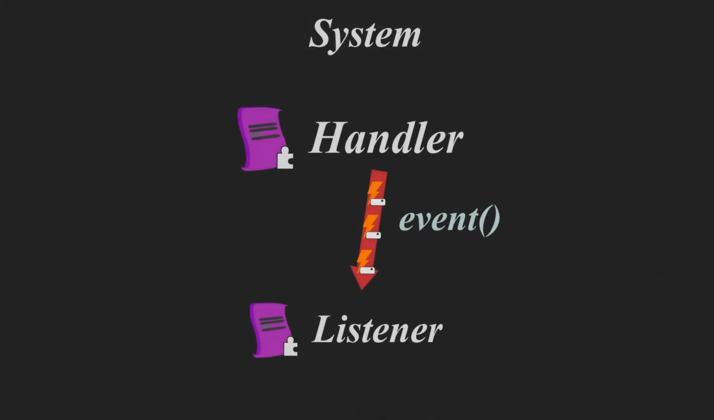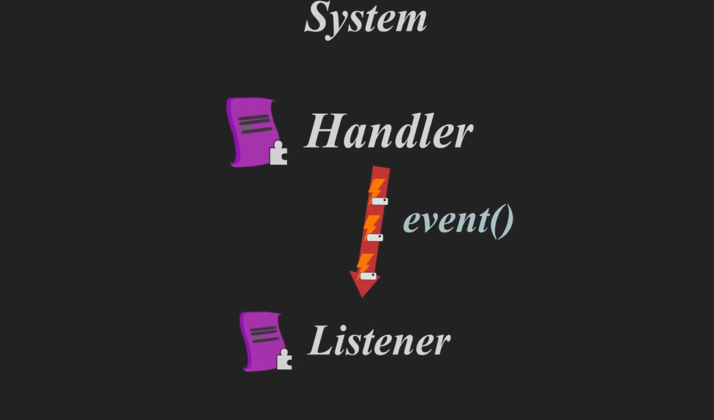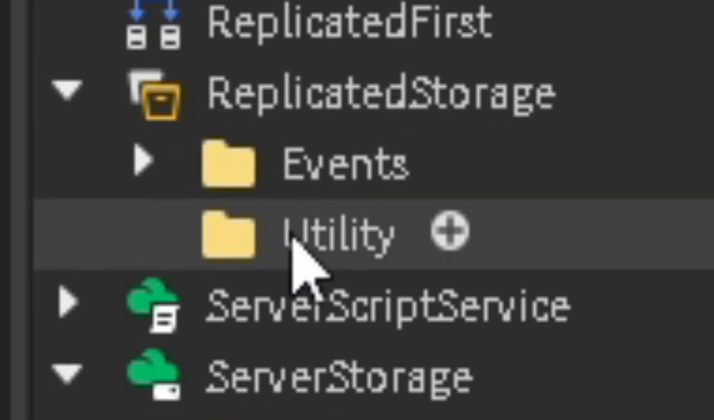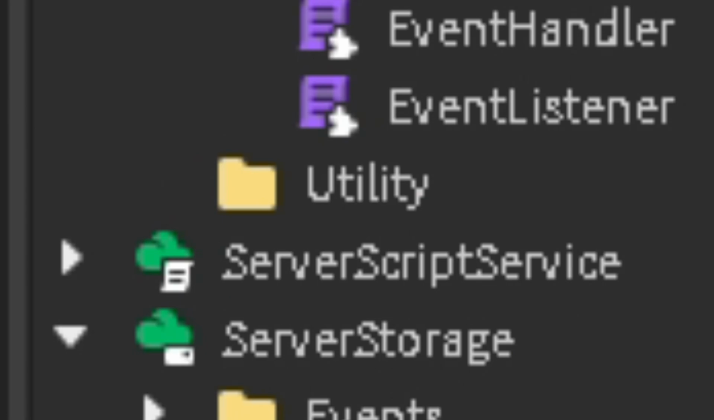So for summary, just think event handler is for calling events and the event listener is for receiving events. So now your project should look like this. We have our events and our utility. Our utility is empty for now, but we will add that later. So the first thing we want to start off with is in the server.